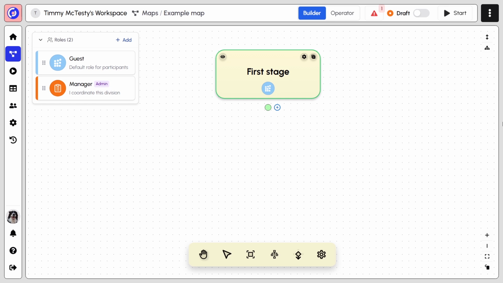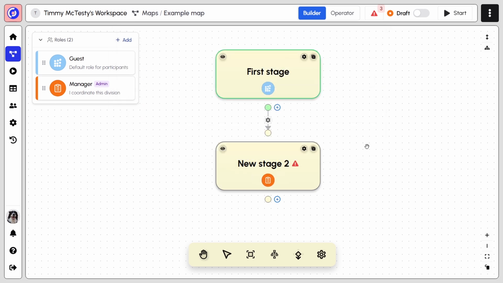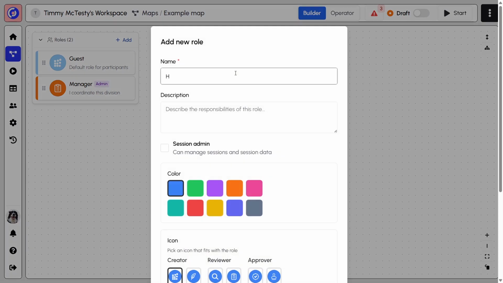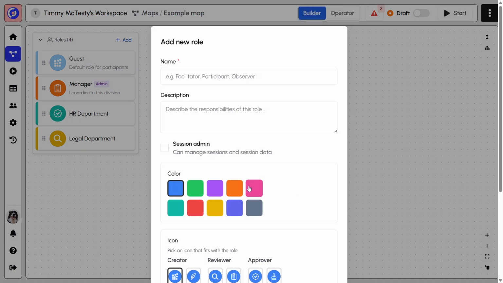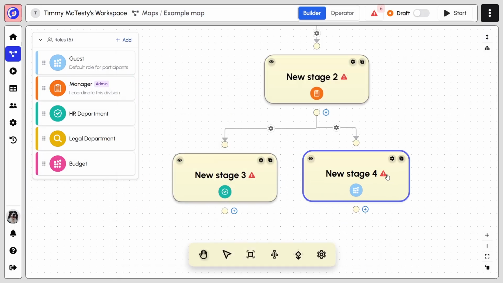Of course, this is just the first stage on your map. The next stage might be assigned to a manager who reviews and interacts with the inputs that were just submitted, and perhaps delegates the next steps to HR, legal, or the budget department, or even to multiple teams at once, each with different tasks. Eddy is a modular tool.